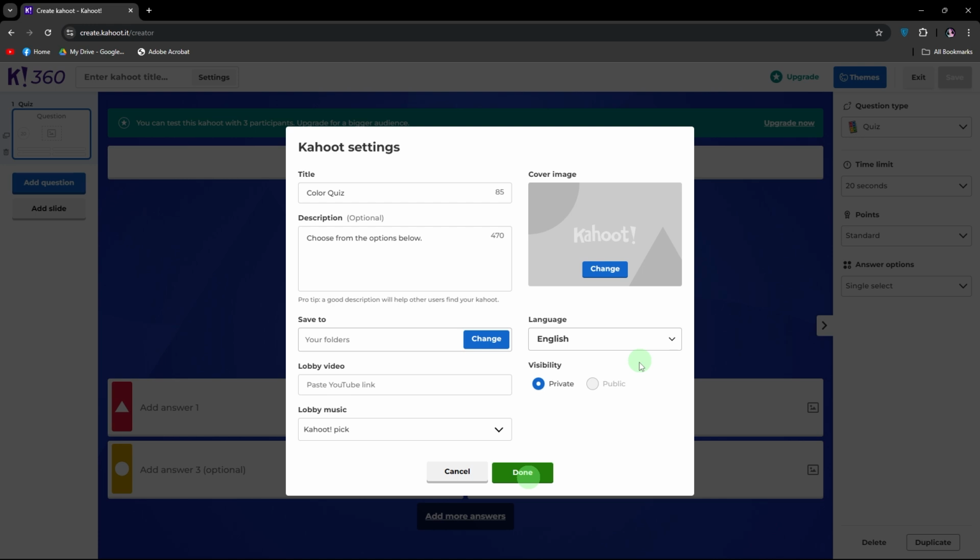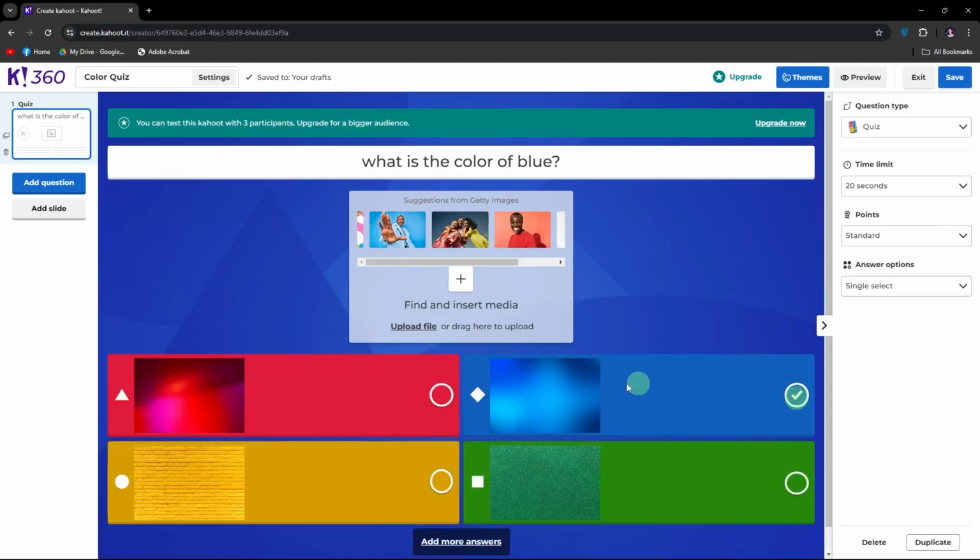Choose the question type. Kahoot offers multiple choice questions by default, but you can also add true or false, puzzle, and more if you have a premium account. Enter your question in the question box. Add up to 4 possible answers below the question. You can add an image or videos to the question if you like.